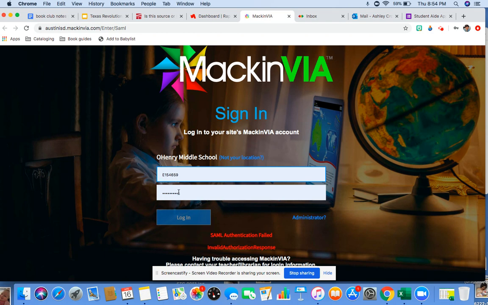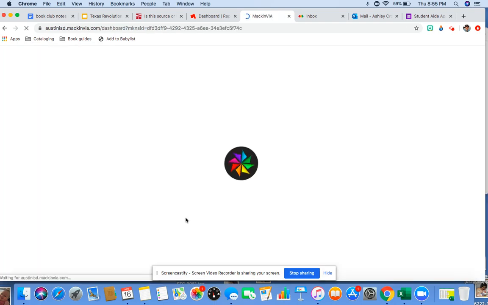You're going to log in with your same portal credentials, exactly the same thing. So you guys will have an S and then your ID, and then it's your birthday, like any AISD computer. Log in.